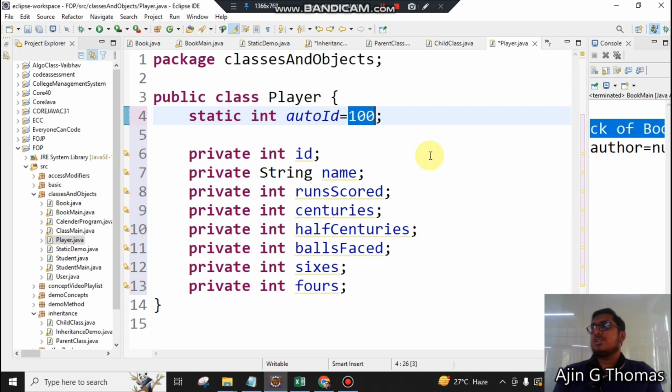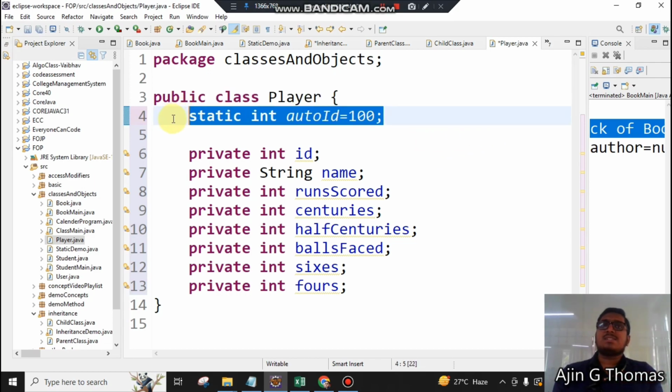Continuous value we will get, right? Starting from 101 to n number of IDs, that many IDs will be auto generated. So that is why we are using this as a separate static data. Why static? Even if I am creating n objects, whatever changes I am making in static data will be the same for all objects.